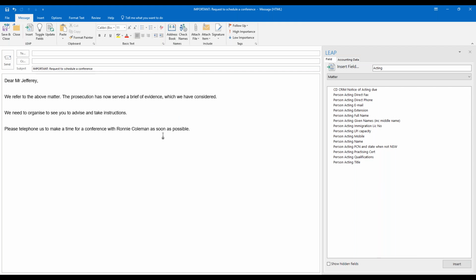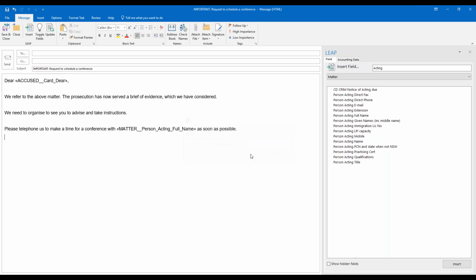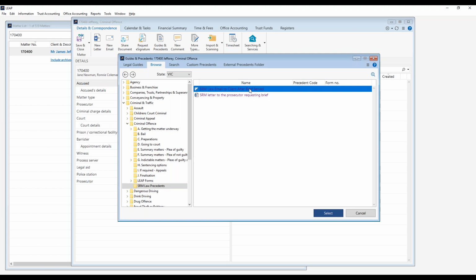So now the contents and fields of your email have been inserted. It has automation, so every time you use this email to contact the client after the brief has been served, you won't have to manually input any details. You could also attach files if you have standard documents that are relevant to the precedent content. However, in this case, the precedent contains all the information you want, so you can click Save and Close up the top. It will prompt you to enter a new name for the precedent, and again, give it a meaningful name. In this case, we're going to name it SRM Law Email to Client After Brief Served. And click OK.